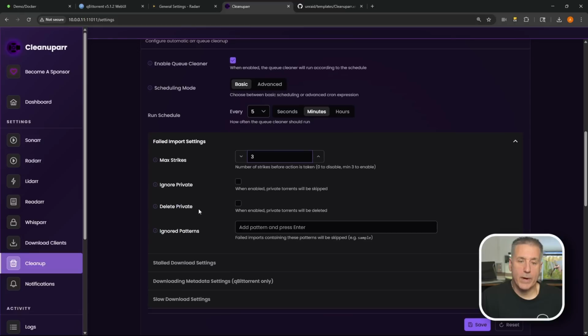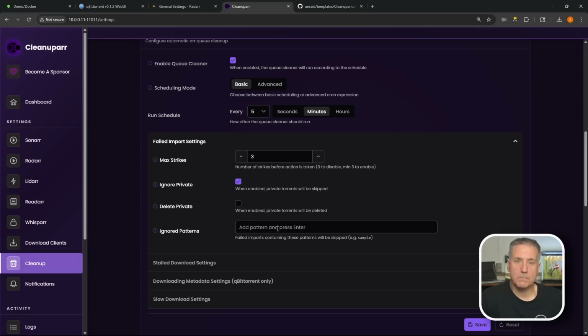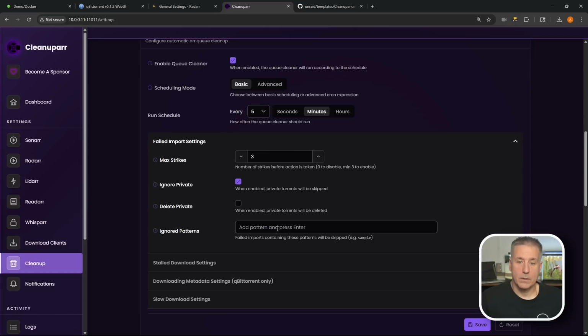Next down, we've got ignore private. So if you're running private torrent trackers, I would enable this. Next option down, we have delete private. Once again, if you have private trackers, then I would leave this disabled because you probably have a certain ratio you need to maintain, and you're probably not going to want to delete things without that ratio being met. Next down, we've got ignored patterns. This is useful for avoiding removal of legitimate downloads that may have temporary import issues. So their example here is sample. So if you've got something that has sample in it, you can set it to ignore those.